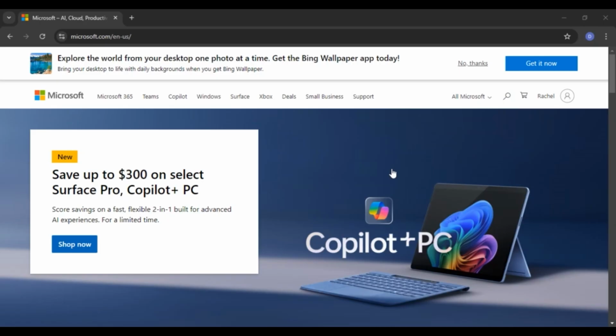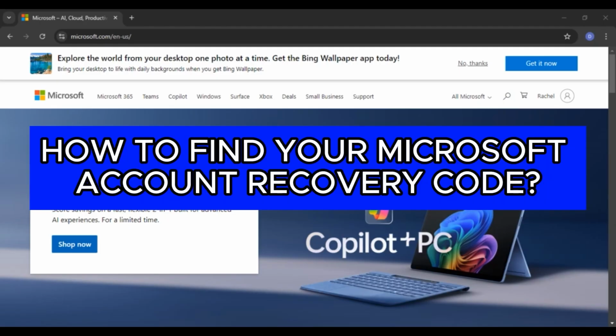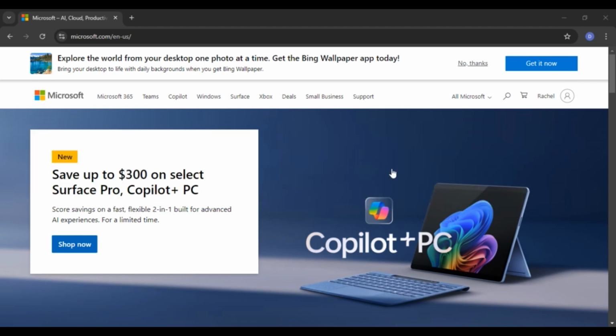In this video, I will guide you on how to find your Microsoft account recovery code. So if you also want to find your Microsoft account recovery code, this video is just for you. Follow the simple steps and you'll be able to do it.